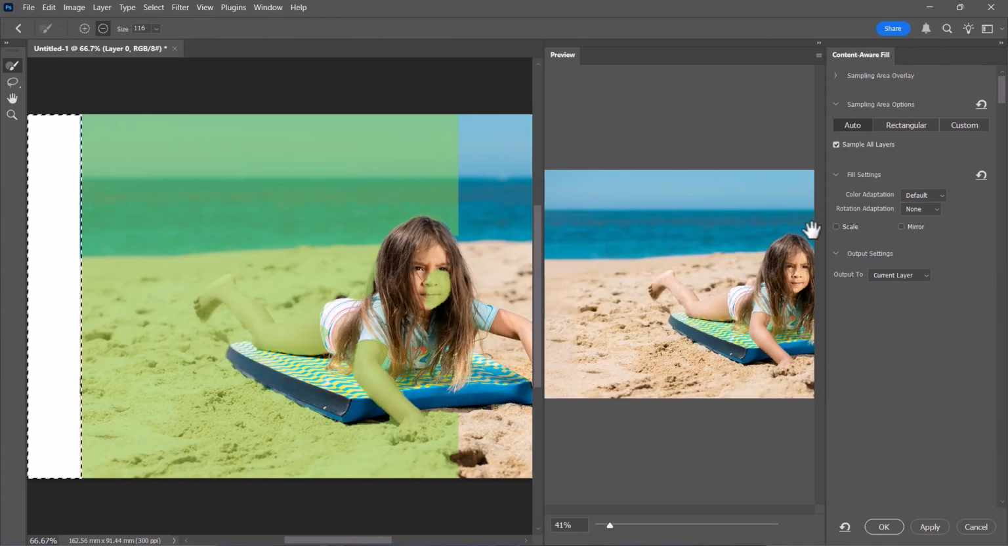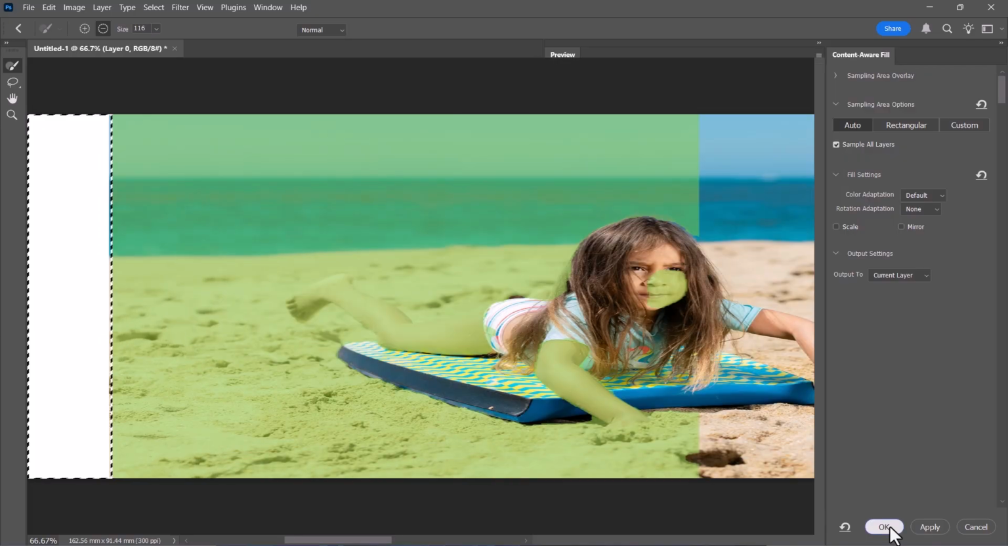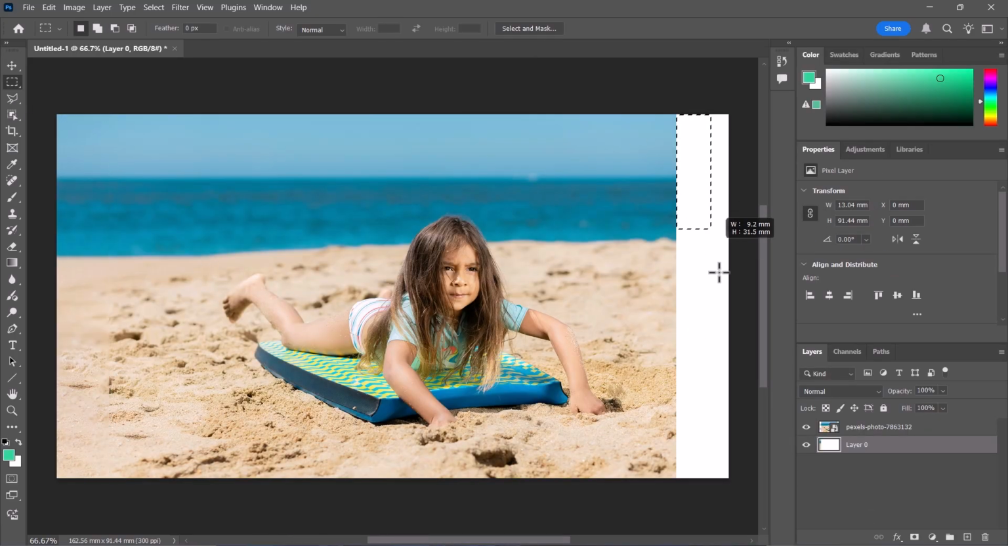Content-Aware Fill is a powerful tool for expanding backgrounds, removing objects, and creating seamless composites, so feel free to experiment with different images.